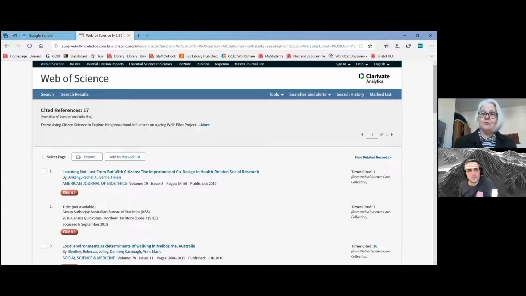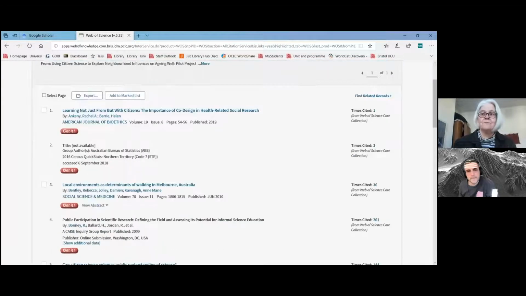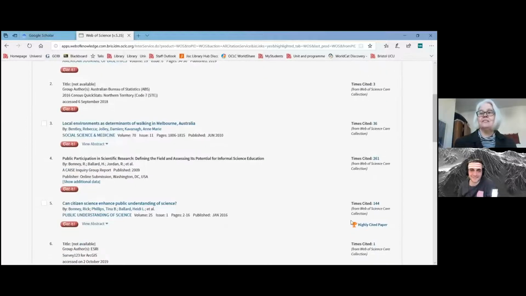What's really useful is if you scroll down through the 17 articles referenced in the article we're interested in reading. Not only does it give you the list of the articles it refers to, it also tells you how many times in the literature those articles have been quoted already. For example, this one here is regarded as a highly cited paper. It's been cited in peer-reviewed journals 144 times.